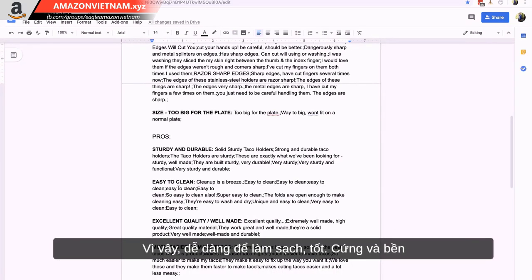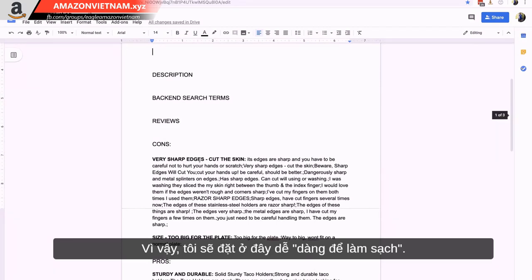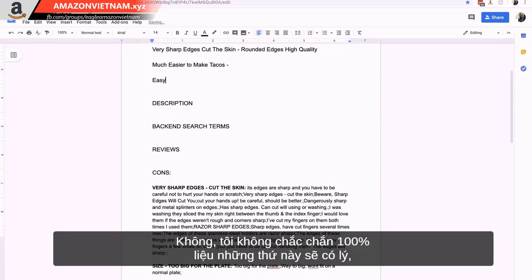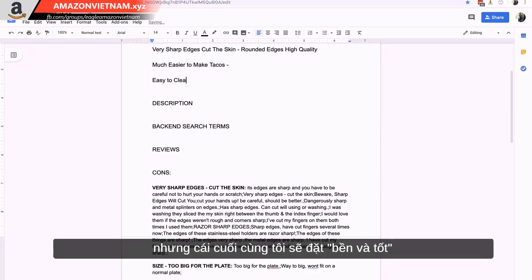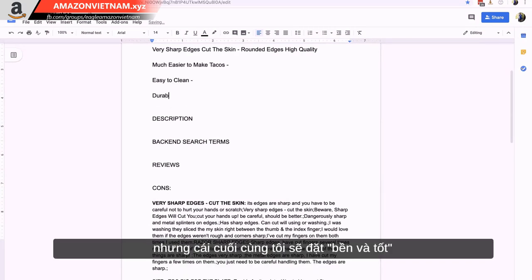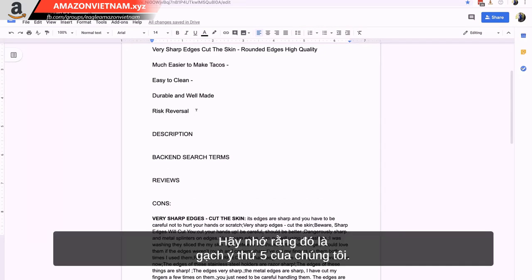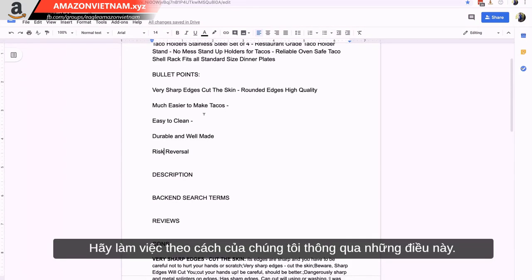So easy to clean's good, sturdy and durable. And actually looking at sturdy and durable and excellent quality, we could probably combine that into one. So I'm going to put in here easy to clean. Now, I'm not 100% sure right now whether these are going to make sense. But then the last one, I'm going to put durable and well made. And I've just put in risk reversal so that we remember that that's our 5th bullet point. So let's work our way through these.